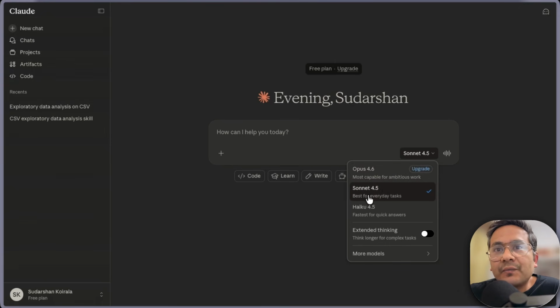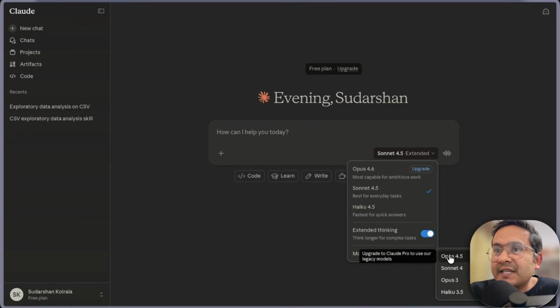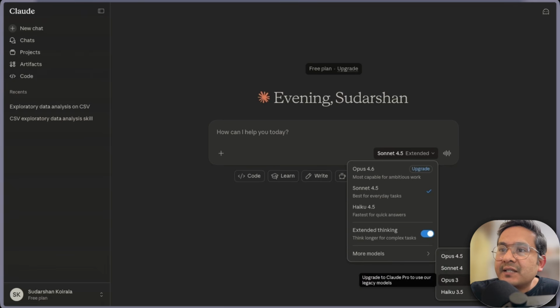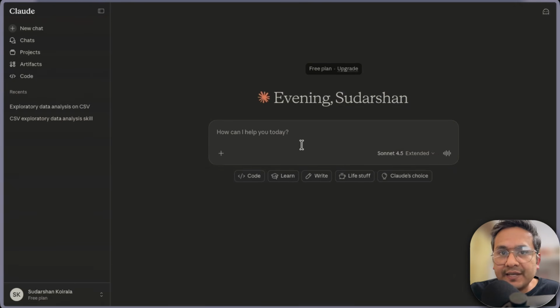And this is Sonnet 4.5, best for everyday tasks. And this is Haiku, fastest for quick answers. And there is this extended thinking also, which you can enable like this. You can see it is reflected here, Sonnet 4.5 extended. You can even see more models here, but you can see this is an upgrade. In the free version, it is not provided.